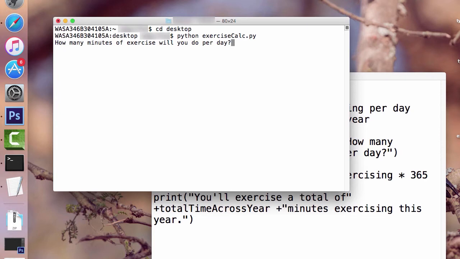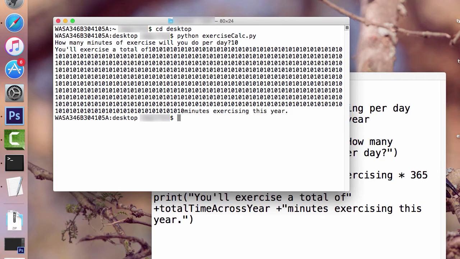All right, how many minutes of exercise will you do per day? That appears to be working. I'm not feeling very ambitious. Let's go with 10. That wasn't very useful, was it?